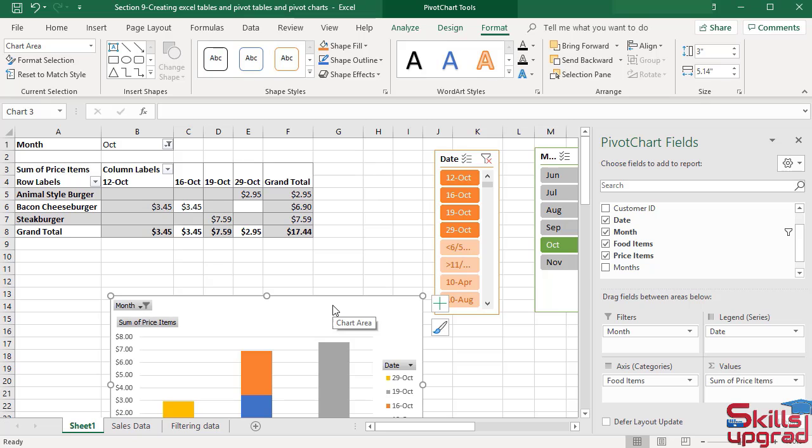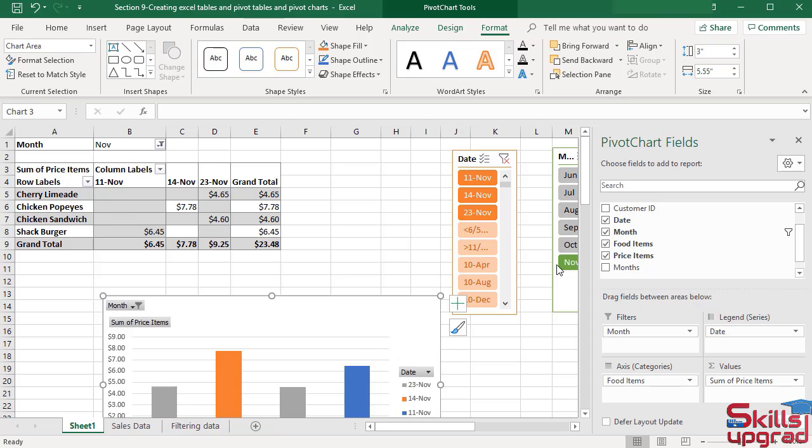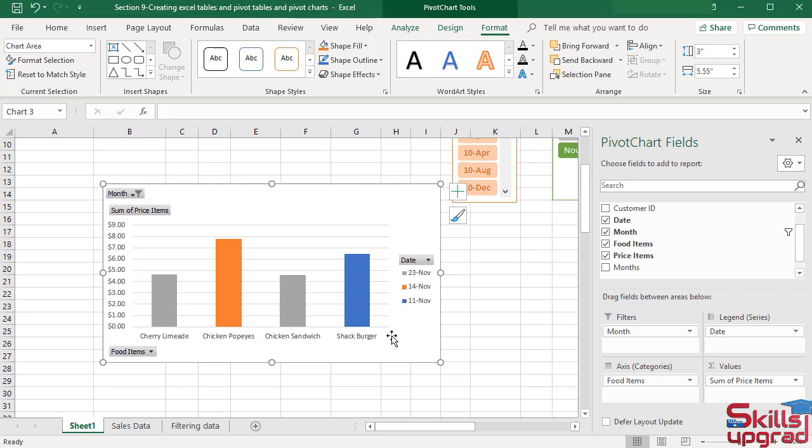Scroll up. Slicers also shows that month October and dates of October. Now click November button. Pivot table and chart shows month November sales data. By using these three buttons, you can filter data in a pivot table.